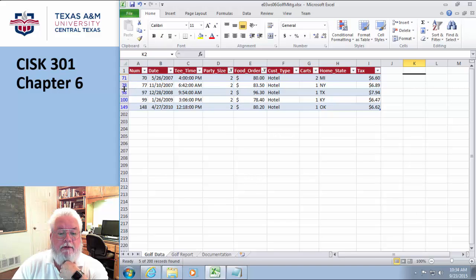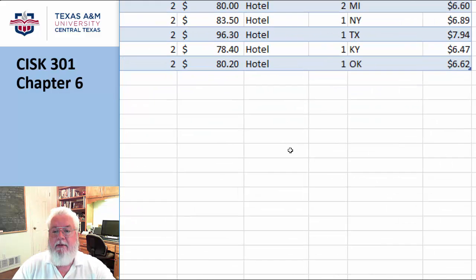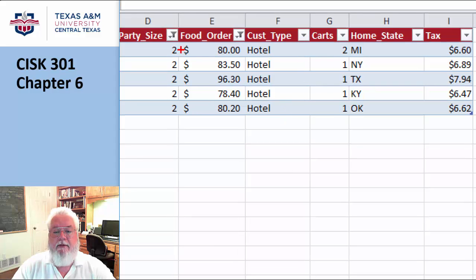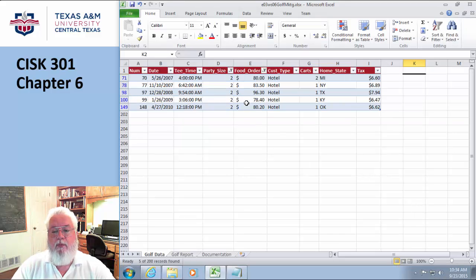Again, now you know that it is filtered because it's blue, but can you tell which columns it's filtered on? I hope you can. This one shows that the filter is currently active. That one shows that the filter is currently active. These guys have filters, but they're not active. Okay, cool. So one more time.